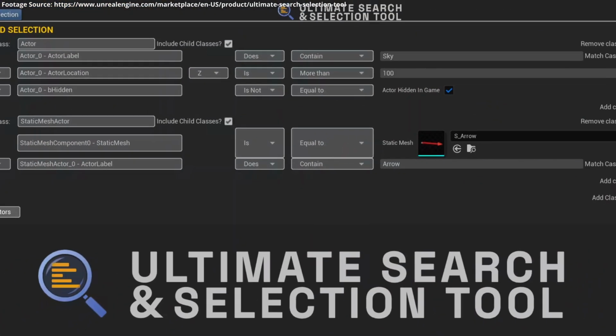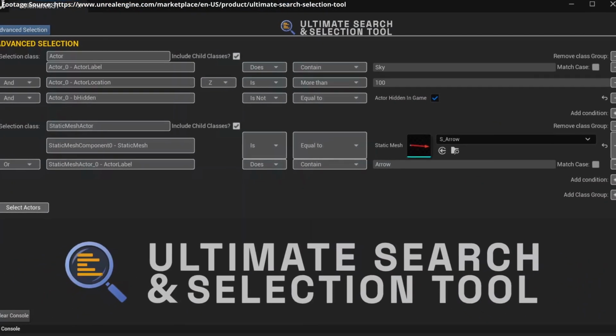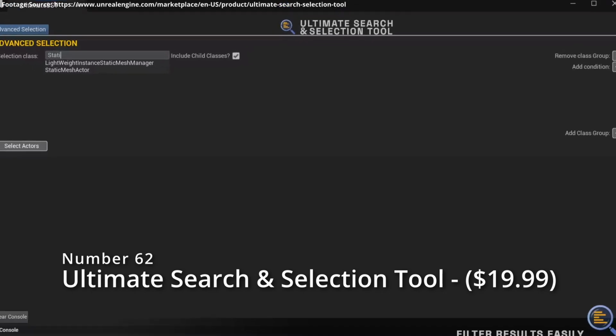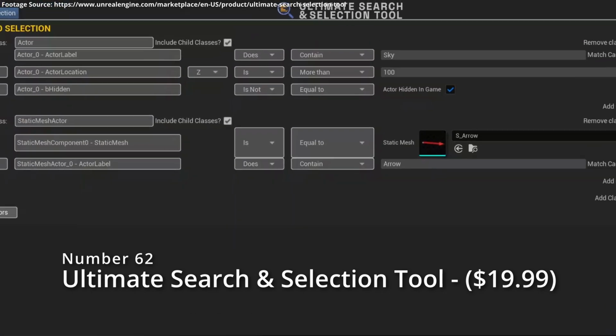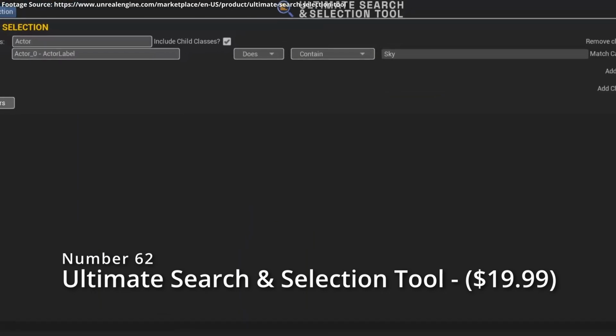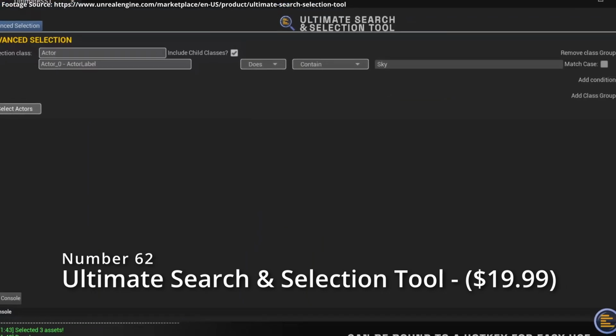Have an easier time selecting specific objects with Number 62. Ultimate Search and Selection Tool. This allows you to set a bunch of filters, even for custom blueprints, and find exactly the ones you want to select, without iterating through every one of them by hand.